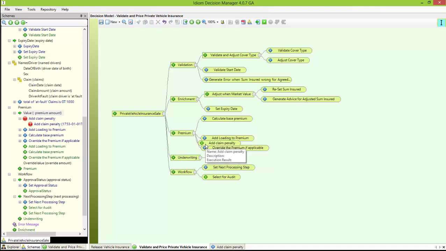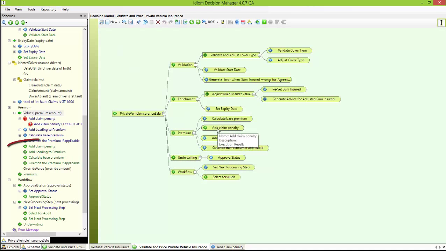And I've now added the decision to the decision model, and you can see here I've also attached it to the context node, which is the premium value. We can also see here that it has a different icon to its neighbors. The neighbors have a blue icon, which tells me that a formula has been associated with that decision, and the formula actually calculates the decision value.